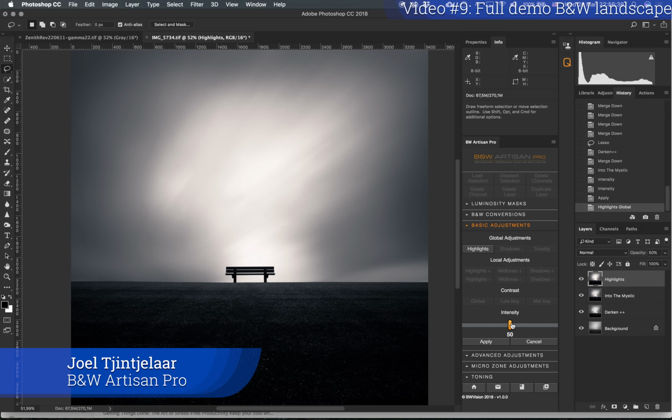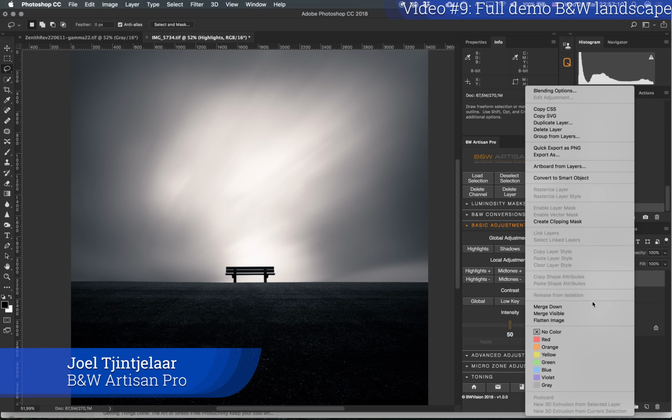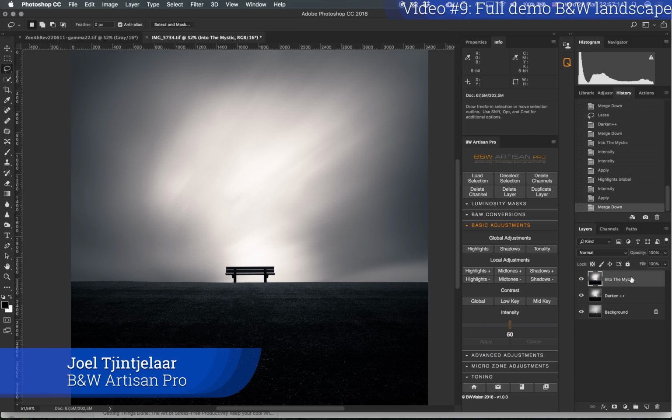And also with the basic adjustments you can adjust the intensity with the intensity slider, and you have to click apply or cancel. The intensity slider is only available for the basic adjustments and for the toning. I'm going to go with something like this. Okay, it should be quite good. Apply. So just before, after, you see that I have a full tonal range right now. So now I'm done. This is the end result after 10 minutes of work.